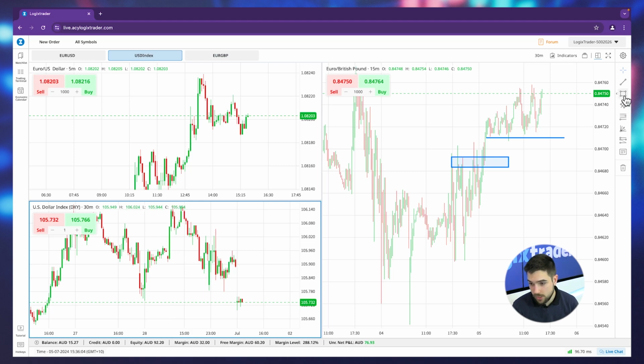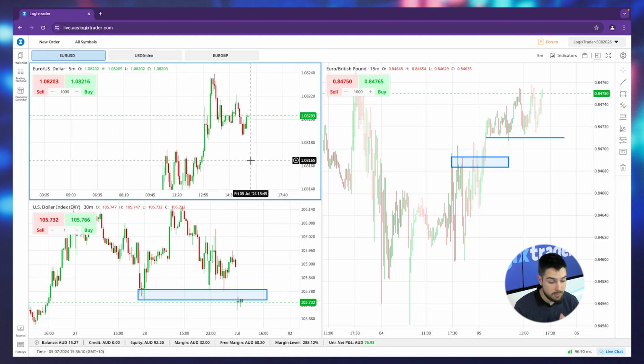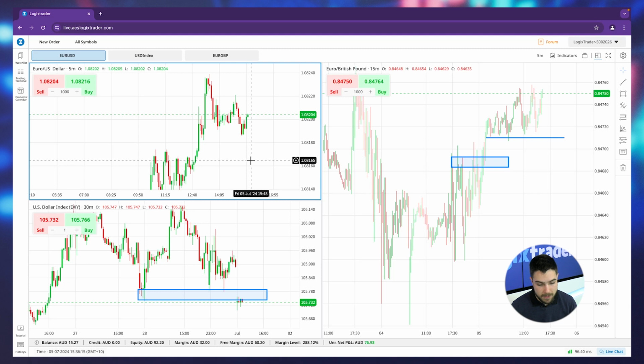I'm going to have a drawing here on the US dollar index. So this is my resistance, and US dollar and euro dollar right across on the top left here for me. Now, this is one way you can do. If you want to come back to the main page and have only one chart, that's not a problem.